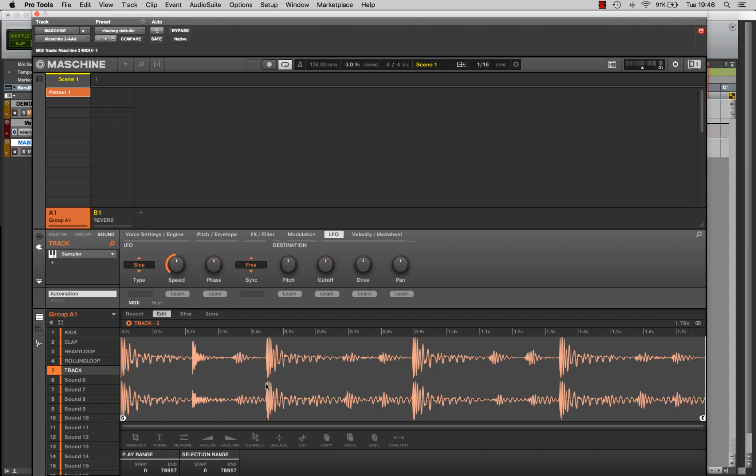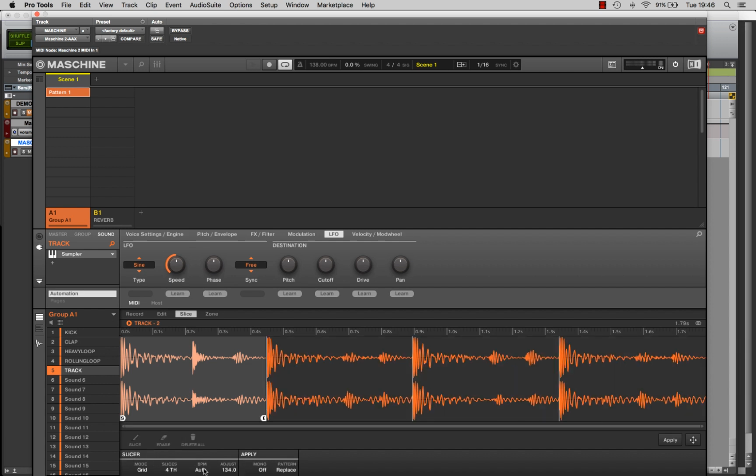So it's got some really nice hits in there that I can hear, but I think they've got a bit of groove to them, so they're not bang on the beat, and right now we haven't sliced it either. So let's go to slice. We're going to use grid mode again. It's automatically detected that the BPM is 134. We want to set it to 16ths.